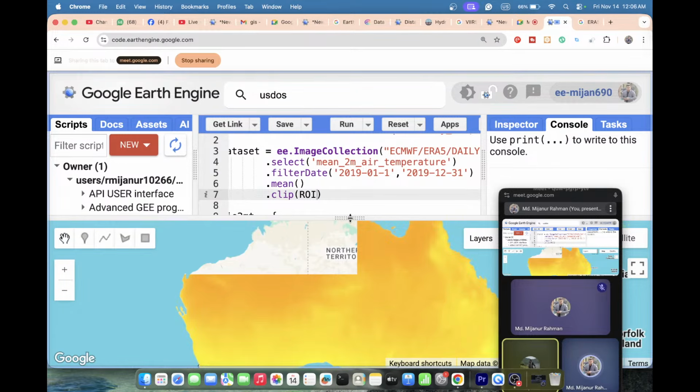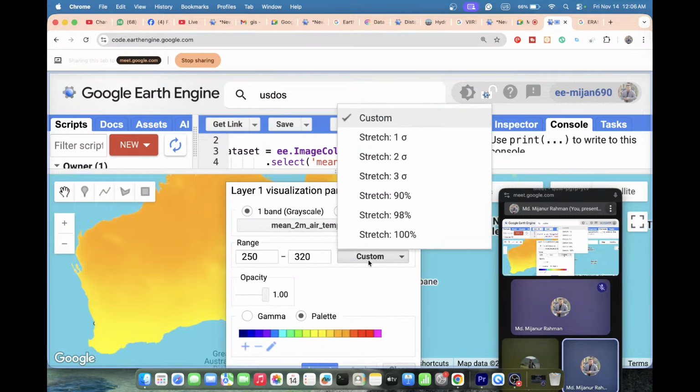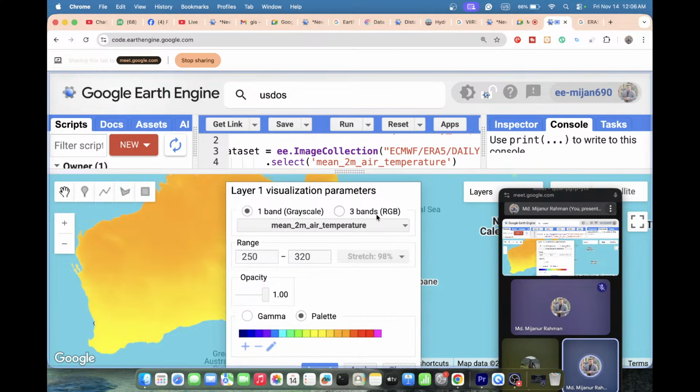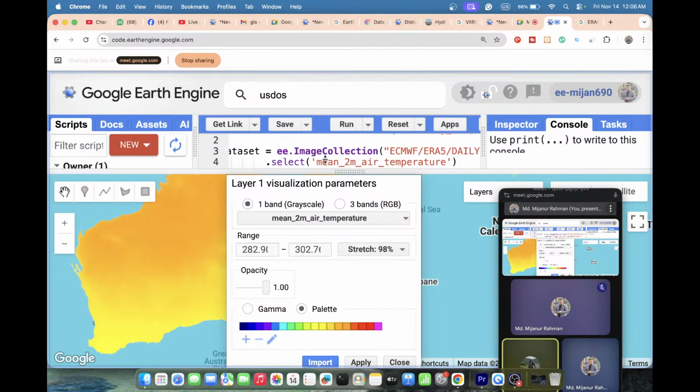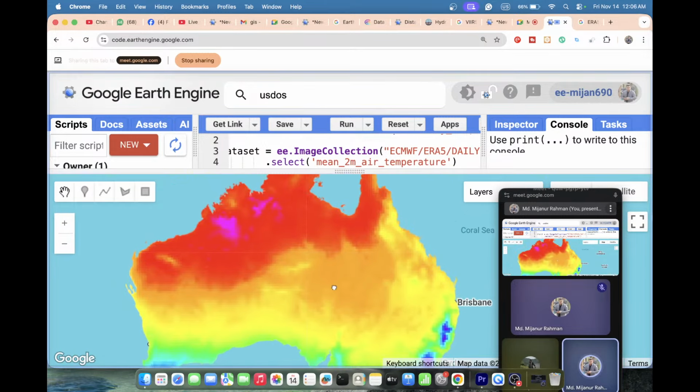So you can get this type of map, and it's the air temperature. It will be better if you stretch the data. Suppose I stretch the data to 98%, and then apply. Now you can see this type of color indicating very high air temperature, and this type of place is the low color. So this is the kind of map we get for the air temperature.